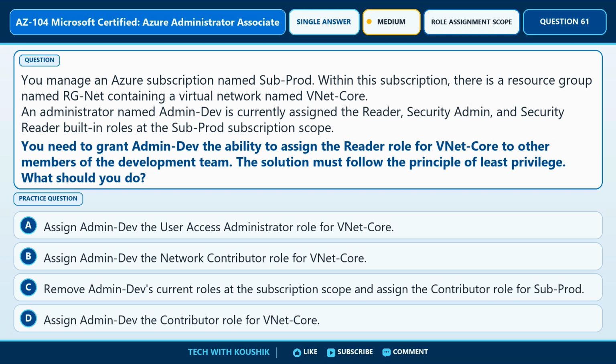What should you do? Now examine the possible answers. Choice A, assign admin dev the user access administrator role for VNet Core. Choice B, assign admin dev the network contributor role for VNet Core. Choice C, remove admin dev's current roles at the subscription scope and assign the contributor role for subprod. Choice D, assign admin dev the contributor role for VNet Core.